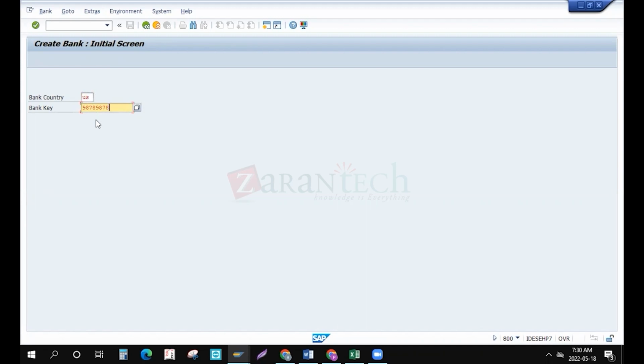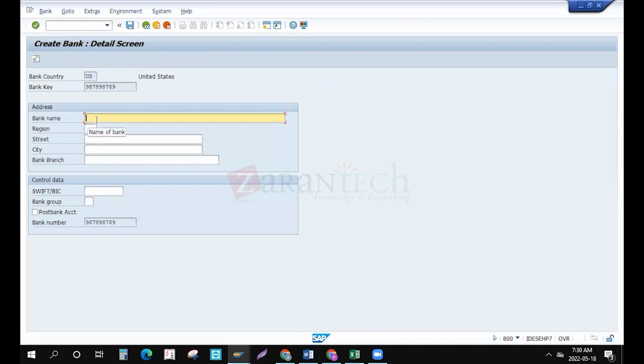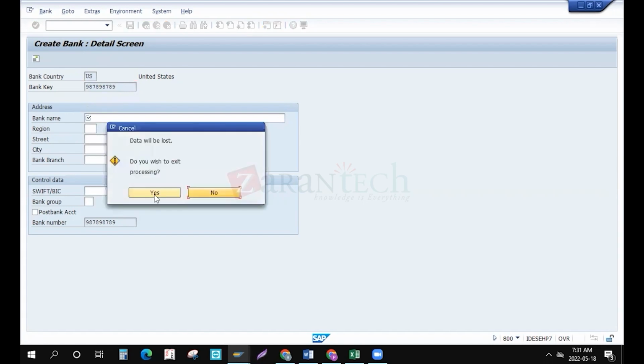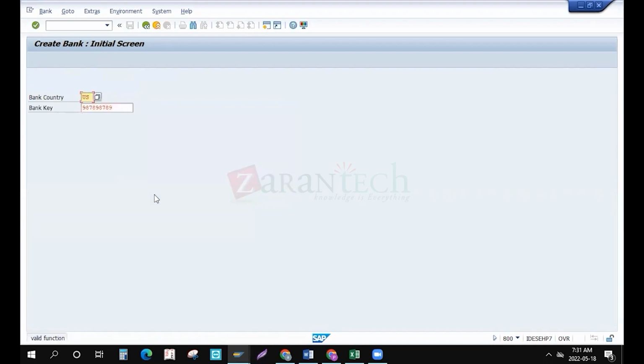1, 2, 3, 4, 5, 6, 7, 8, 9. Okay, you can create in this way. Bank name, Bank of America, region, city, state. That bank key is different. No need to go and pick it up, but we can create it in this way. This is for your idea purpose.